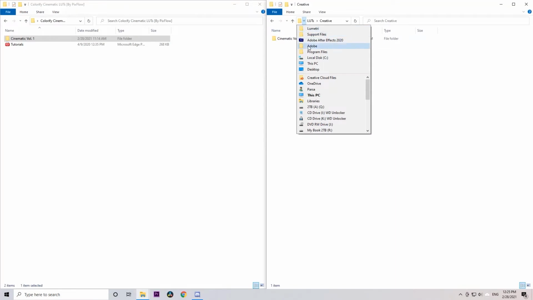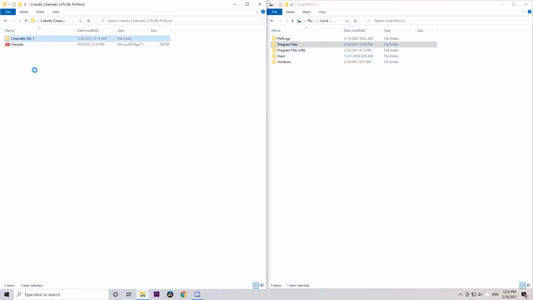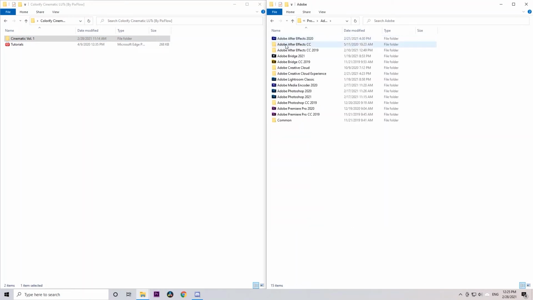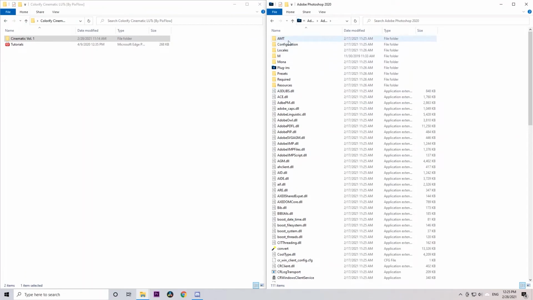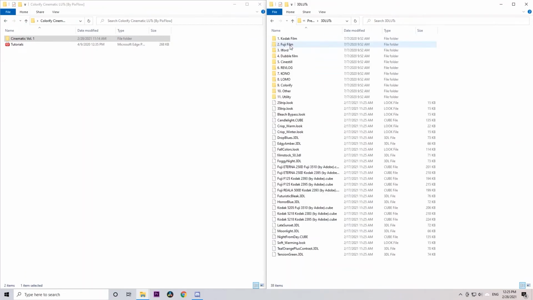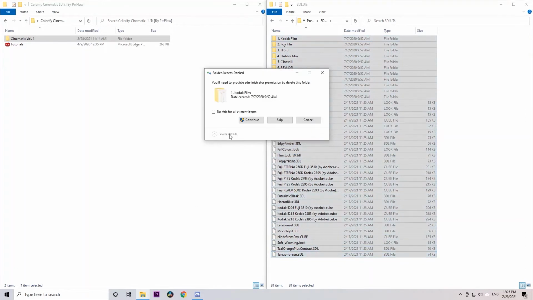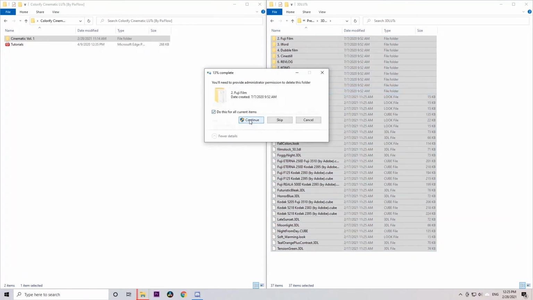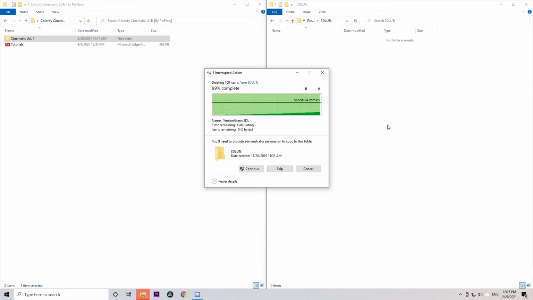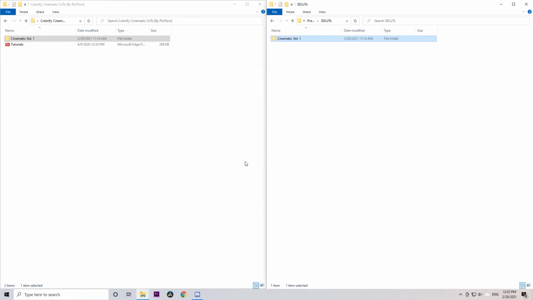To use the LUTs in Photoshop, copy the LUTs folder, go to Drive C, Program Files, Adobe, Adobe Photoshop, and choose the version you're working with. Then Presets, 3D LUTs, and again you can delete all the previous LUTs you have in here and then paste the LUTs folder. This way it looks more organized.